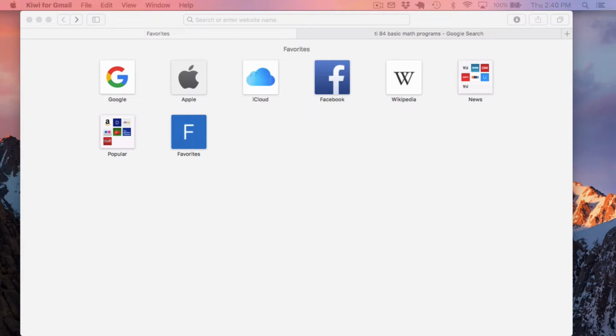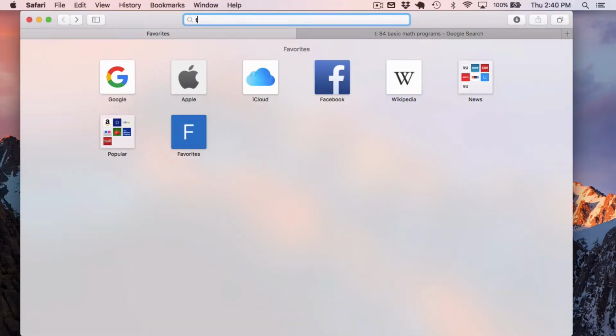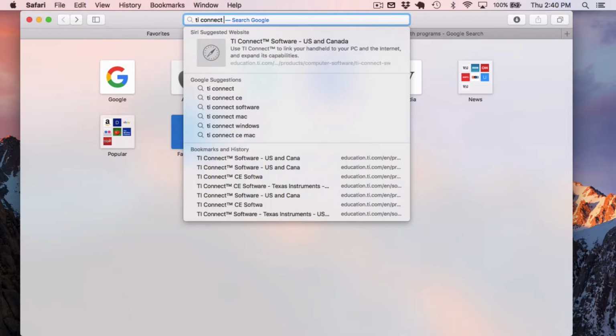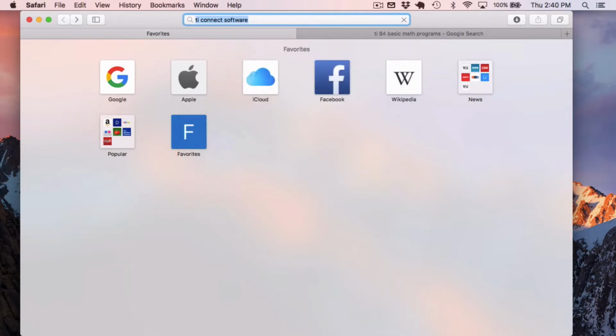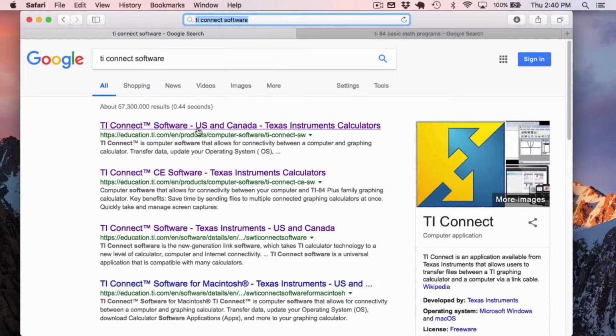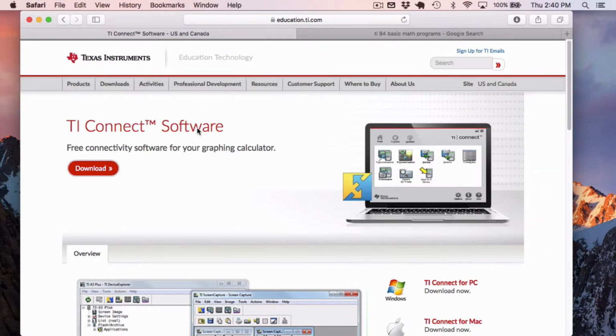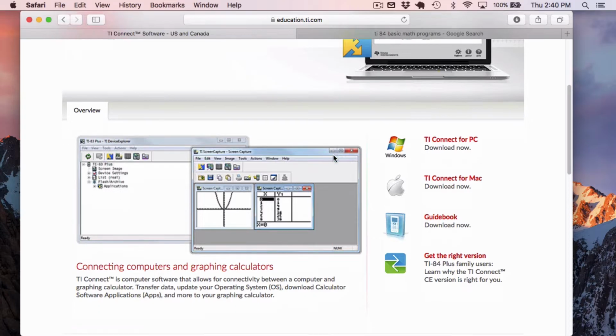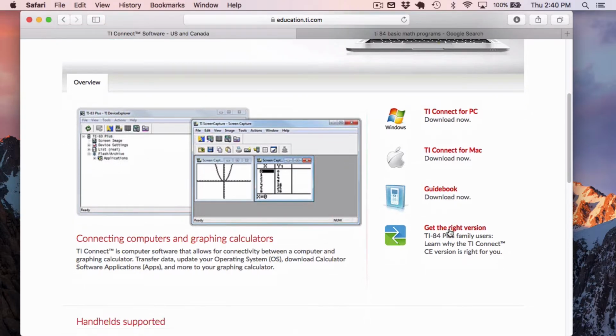So assuming that you have the first two, I'm going to show you how you can get the TI Connect software. And it's completely free. So in your search bar, just search TI Connect software. And you can click the first link that shows up. Now before you jump the gun and click on this red download button, scroll down a bit until you see get the right version.